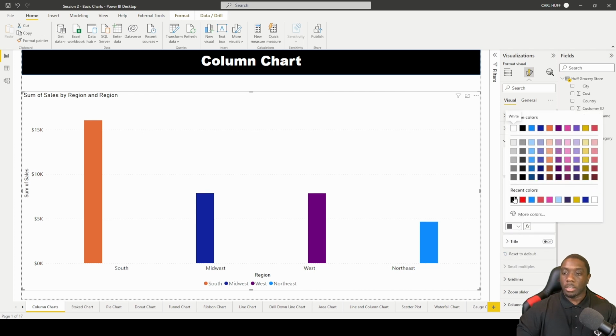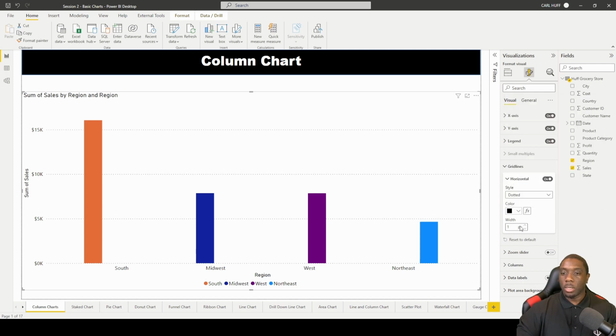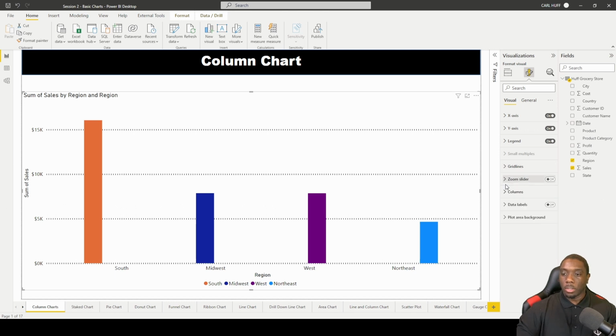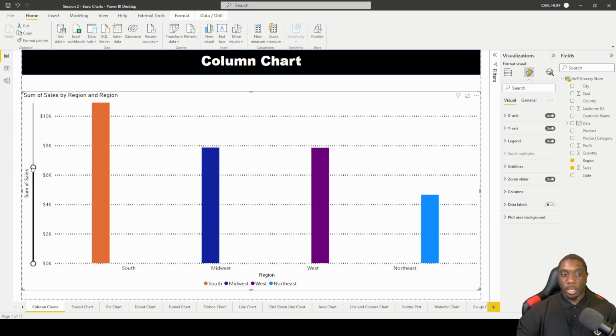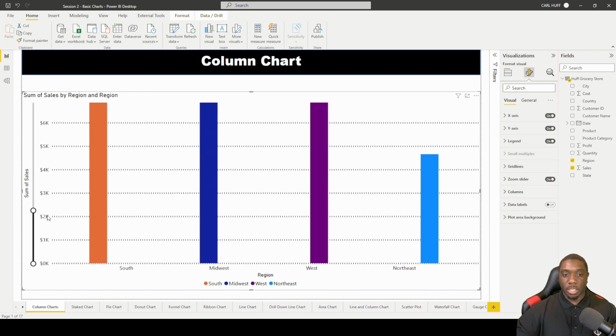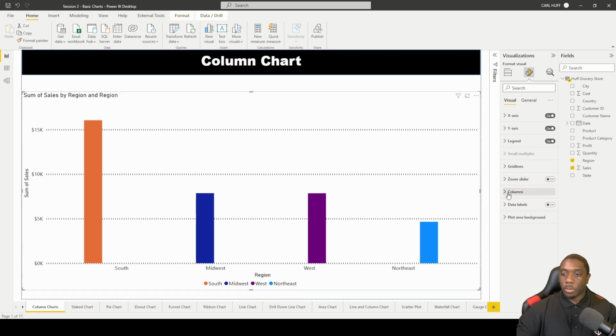You can make this dark, black, and you can come here and change your grid lines. So you can make your grid lines darker by changing it to a darker black. And you can also change the width of your grid lines. You can also come to your zoom slider, and you can turn this on. So you see that you have a zoom slider over here to your left. And if you do that, you see that it makes changes to your zoom slider. And you can turn this off as well.